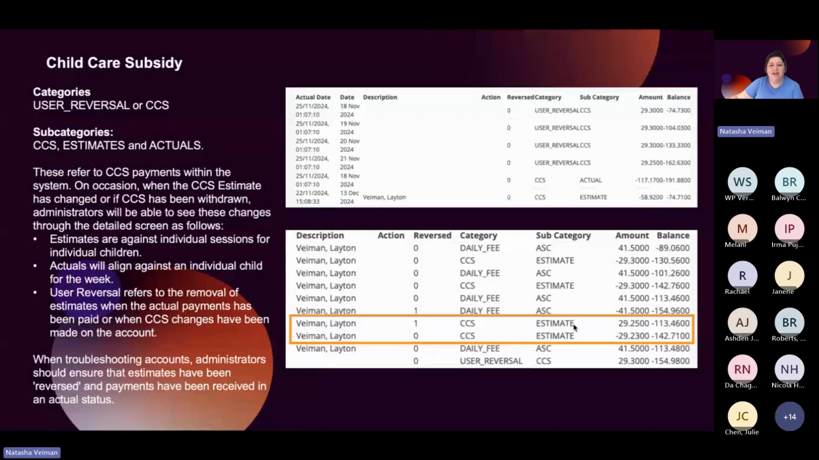All right, when we're talking about childcare subsidy, we are talking about the fee payment that is made from the government onto a child or family account against a child's sessions. So the categories for these are user reversals or CCS. So they're your main category. And then you will have subcategories as well, which we can see here. Your subcategories will be CCS, estimates, or actuals. So this is going to distinguish exactly what that fee is against. Is it against an estimate? Is it against an actual? If it's a user reversal, then it's CCS.